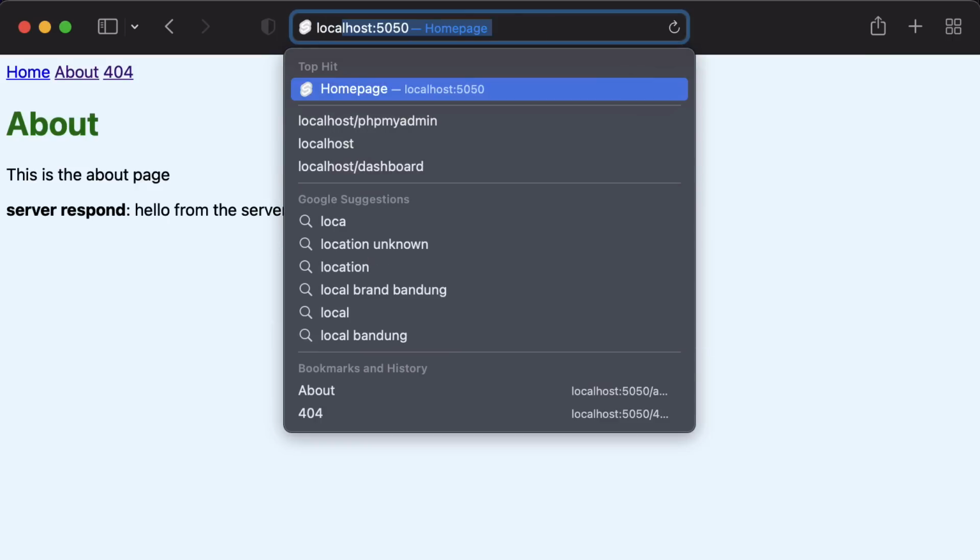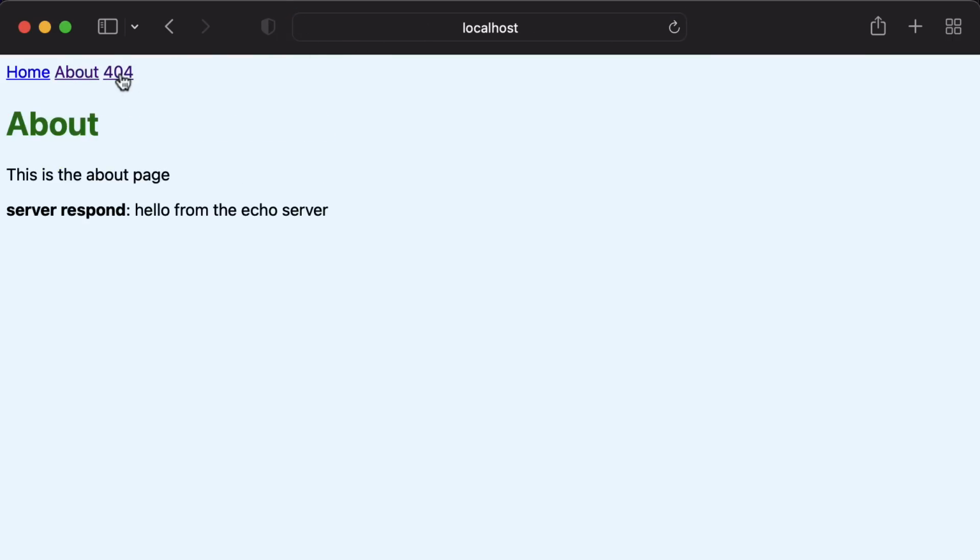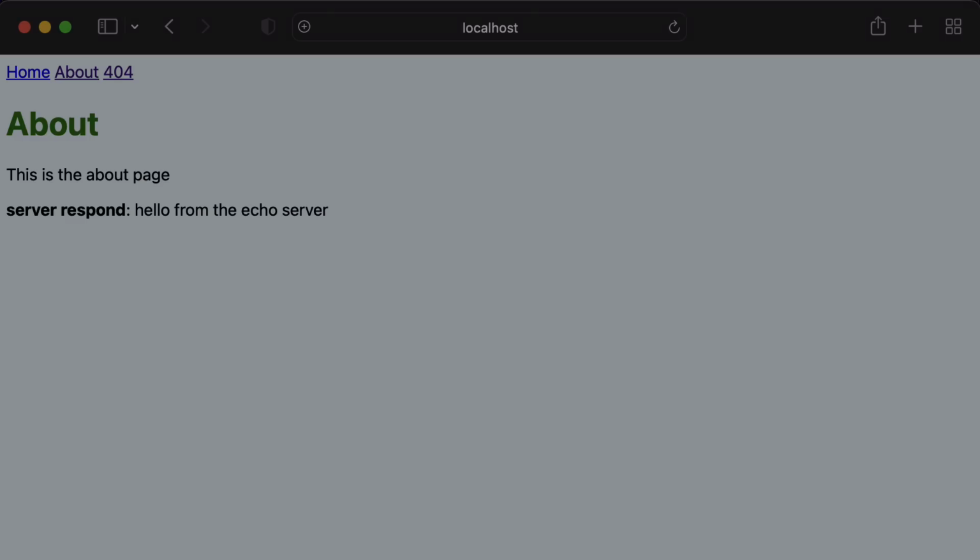Open localhost port 5050 in the browser. Check the navigation. Direct access to the about page. As you can see, the server responds with hello from the echo server.